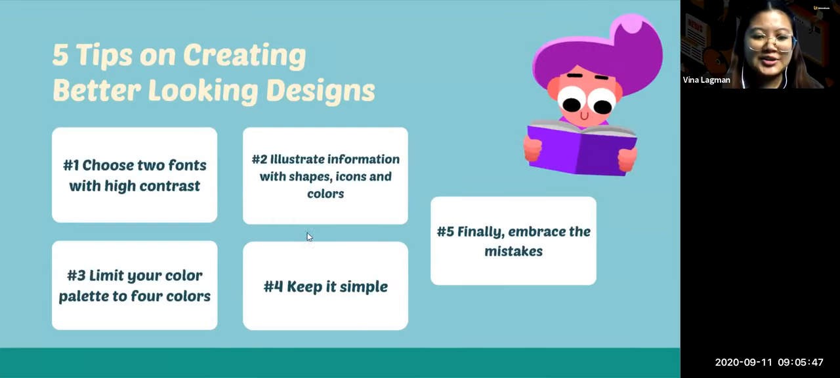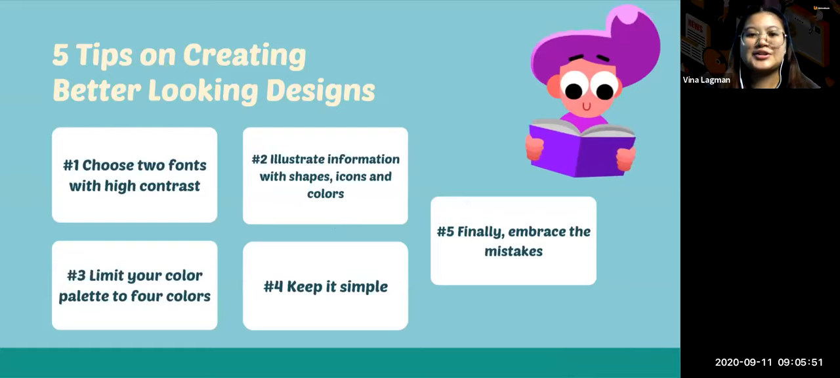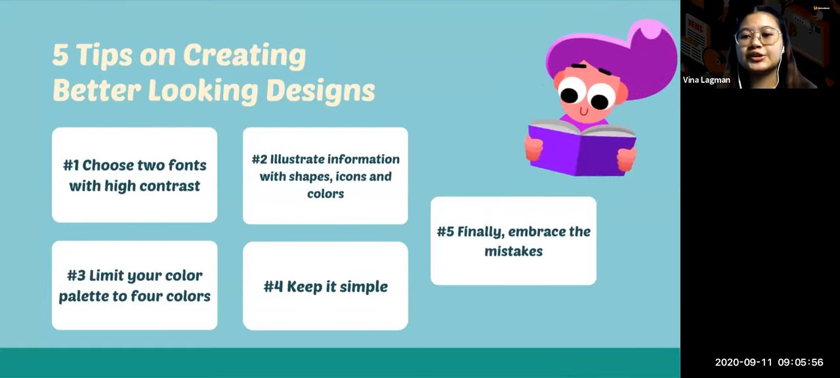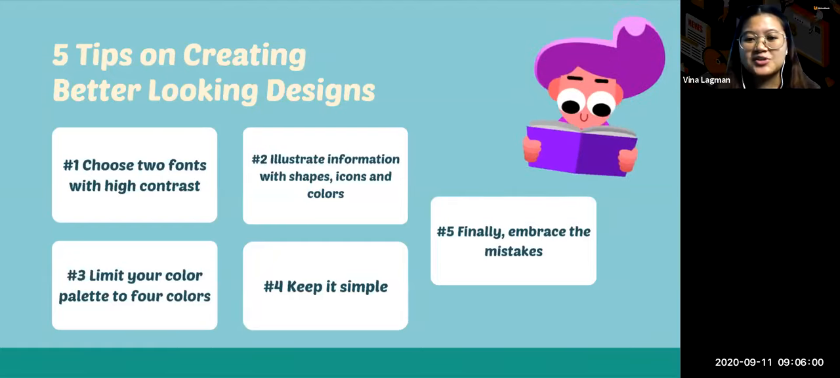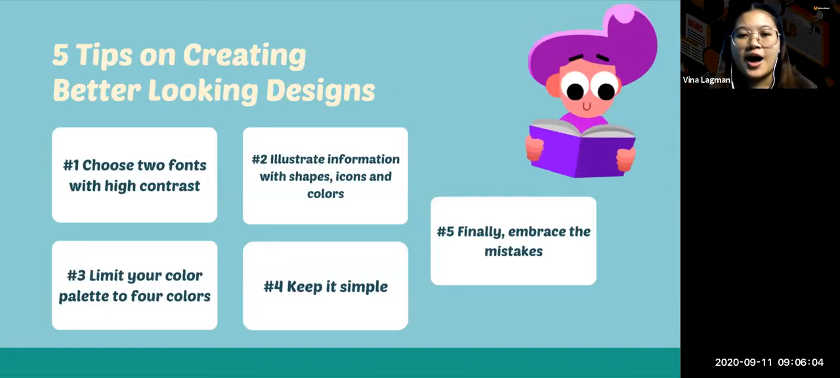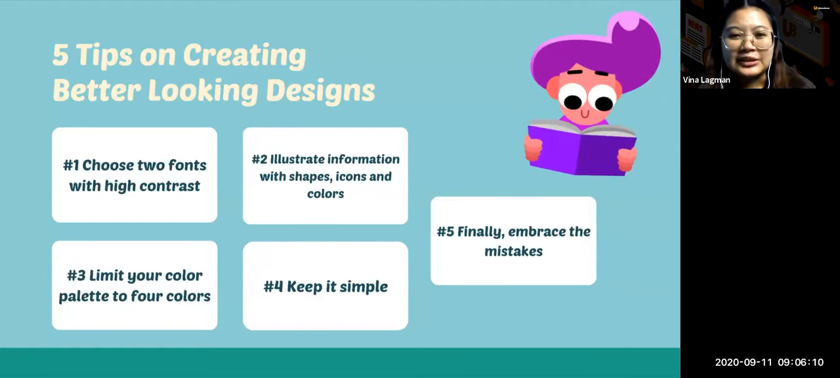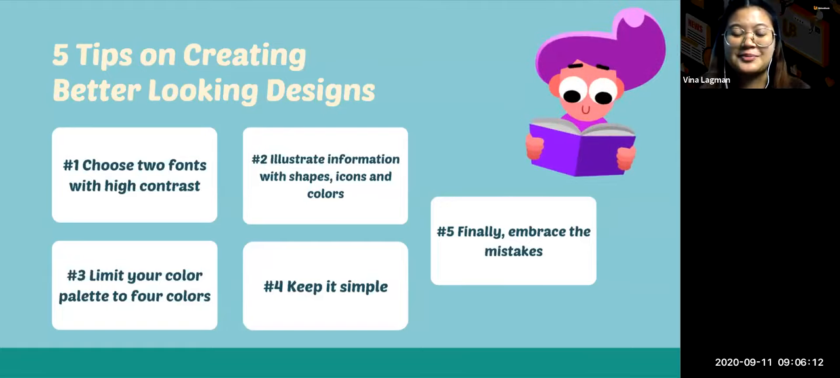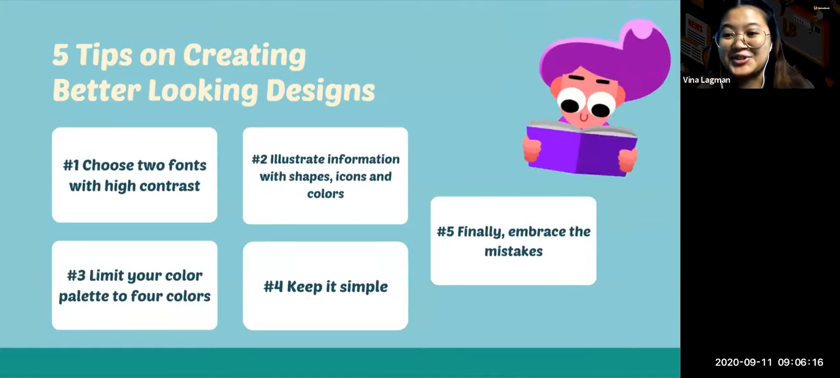Second is to illustrate information with shapes, icons, and colors. When we want to get the attention of the viewers or the students, we mix in photos and images, so that the information we want to convey is already there. For example, when we read books, sometimes we look at the pictures first, and then from there we learn the story.